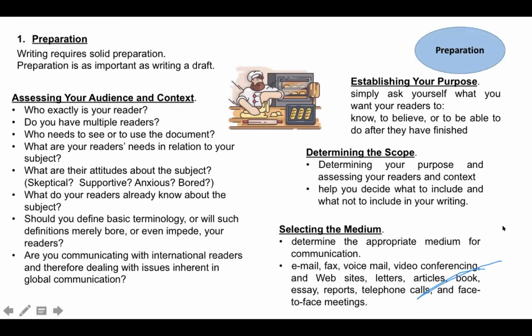So let's go with the preparation. The preparation has 4 major tasks, and it is the first stage here. Really, writing requires solid preparation. If you miss the preparation, you will never guarantee good reviewing results for your paper.